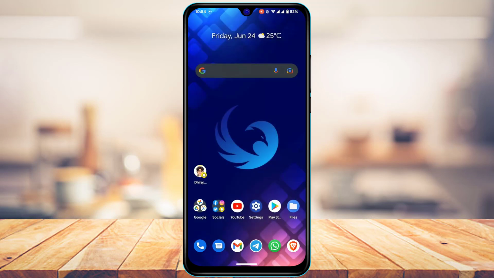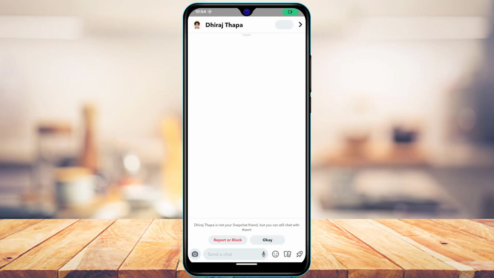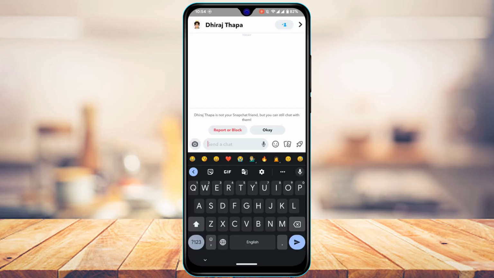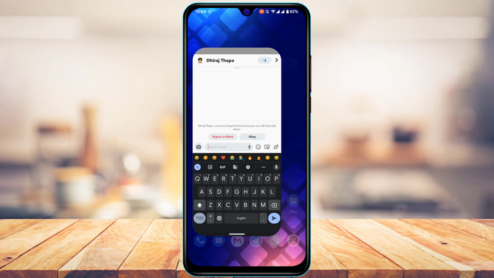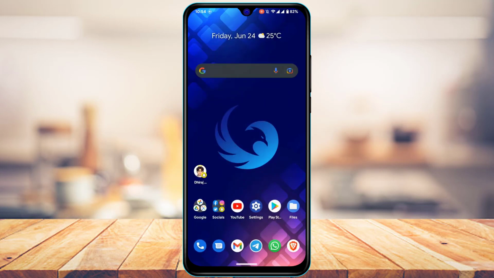Now if you want to view it, you can simply tap on it once and then try to view the shortcut as well. You can see it is working perfectly fine. This was the way on how you could very easily pin someone on Snapchat on Android.